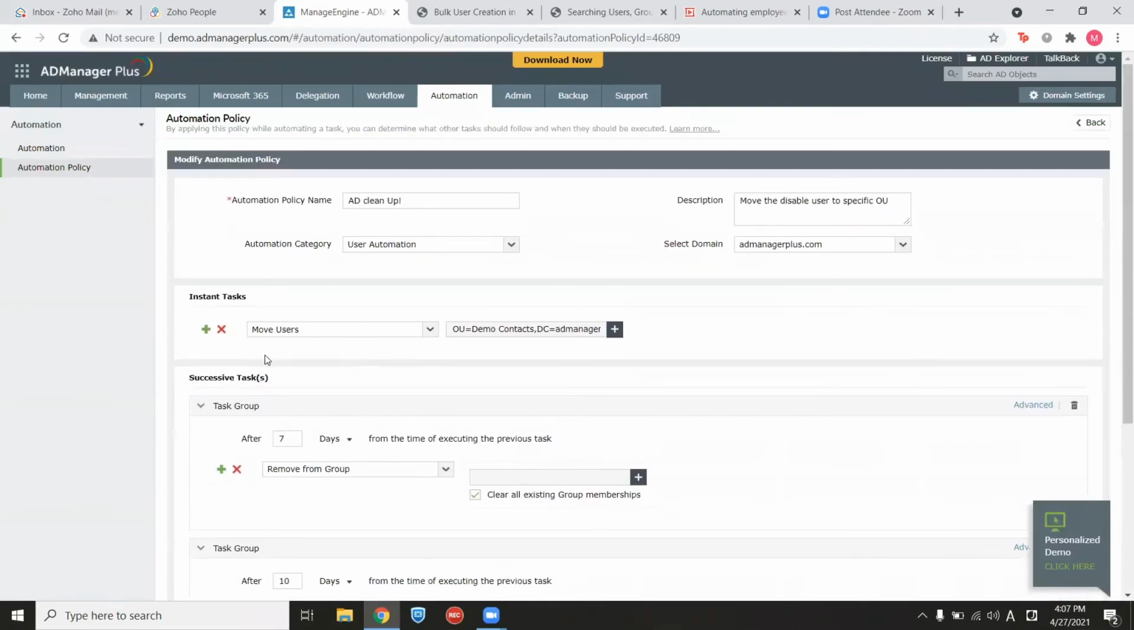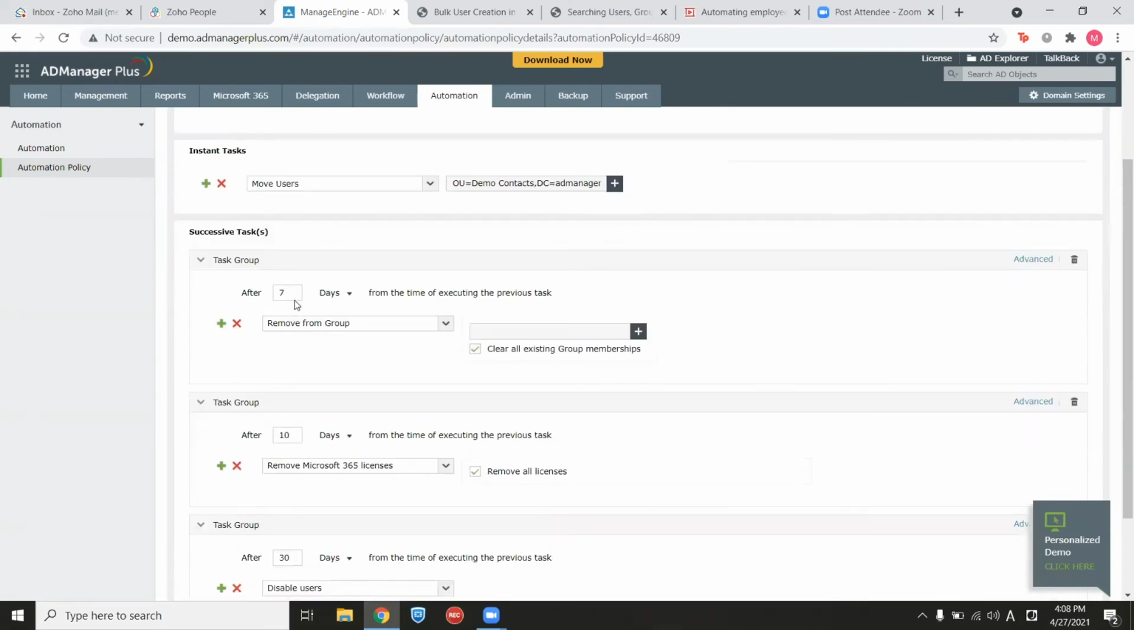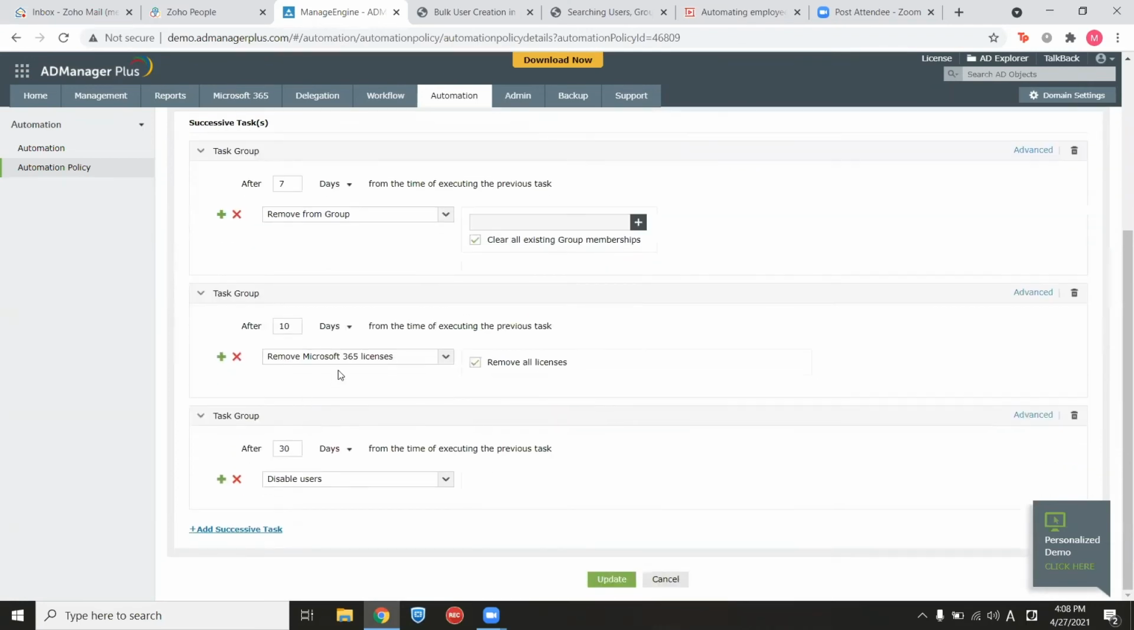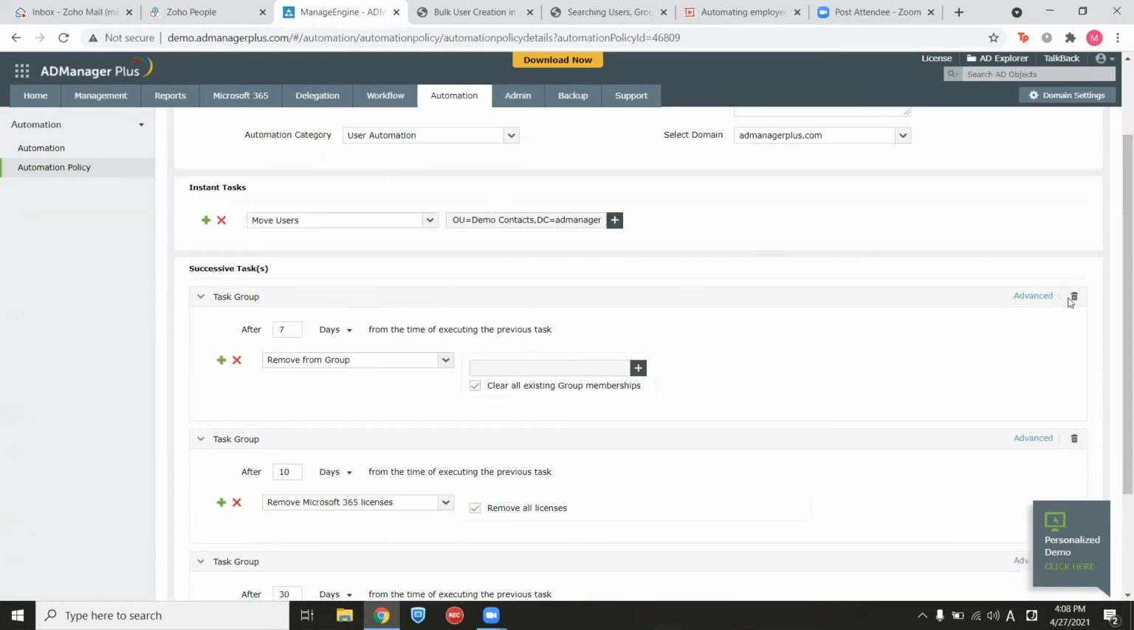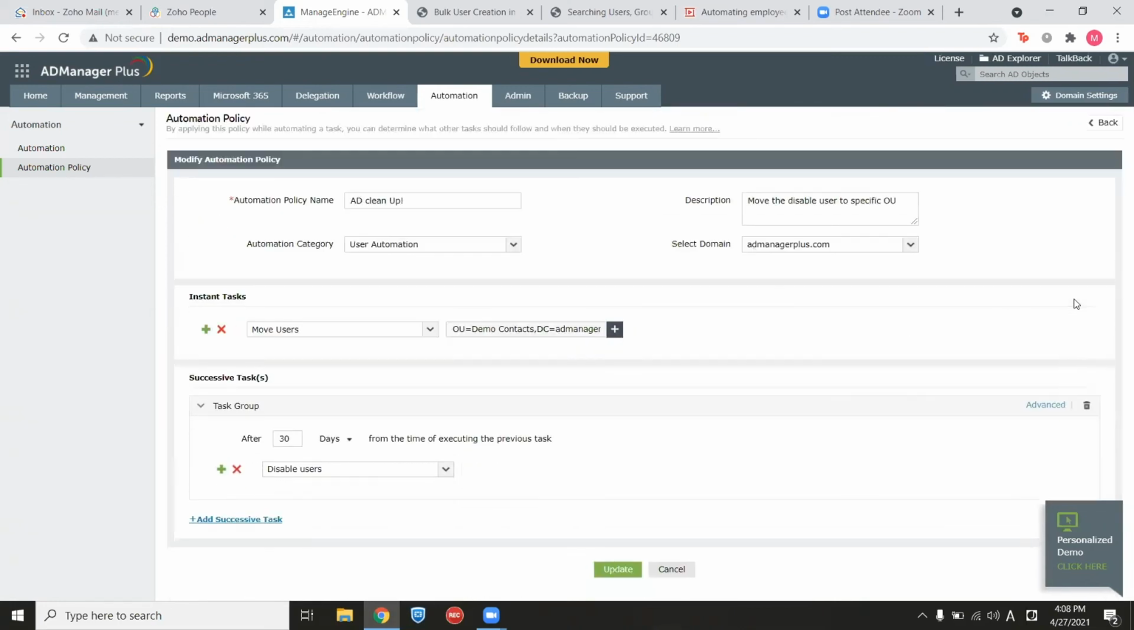So the first step could be moving users to a different domain. So you can move them so that they do not belong to the container of the existing users. And maybe after 7 days, you can remove them from groups, clear all their group memberships. After 10 days, you can maybe remove their licenses, or this could be the first order of business. And then after a certain number of days, you disable them. So all of this, as you can see, is completely customizable.